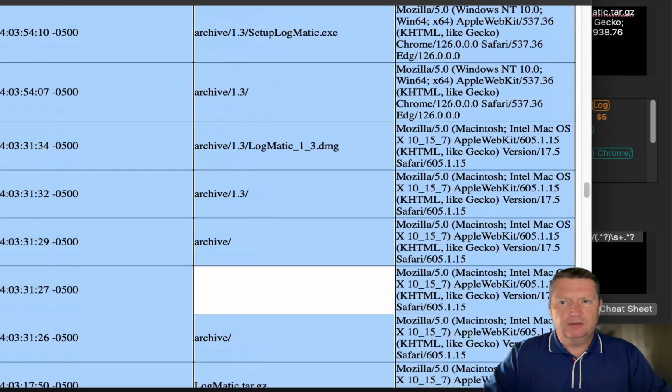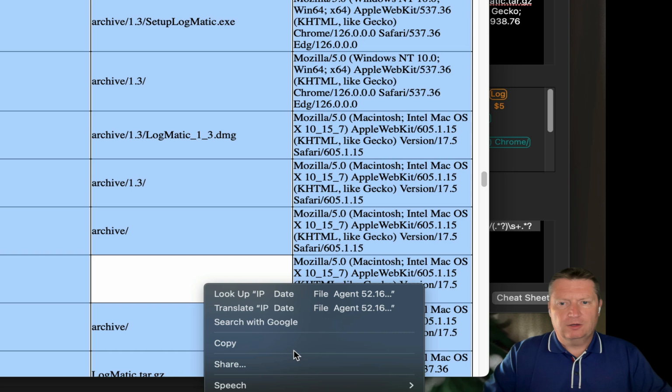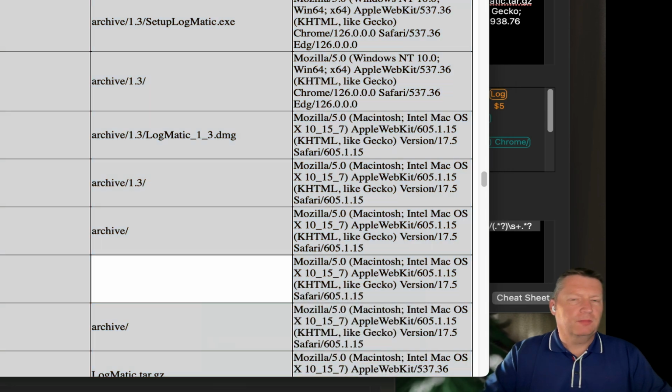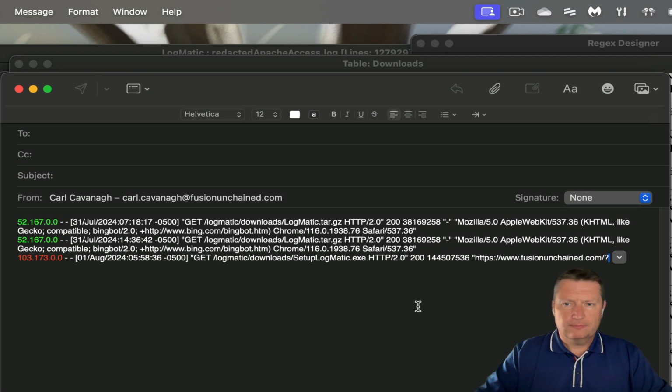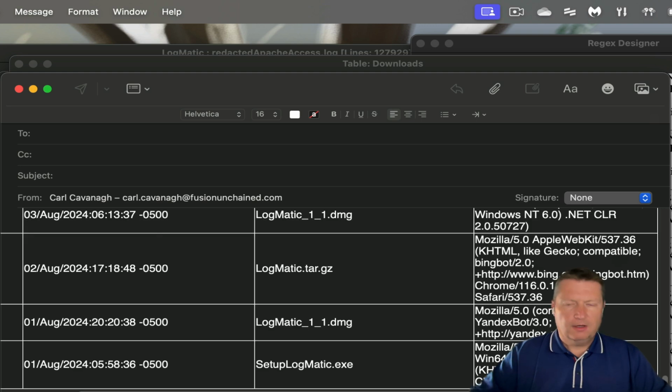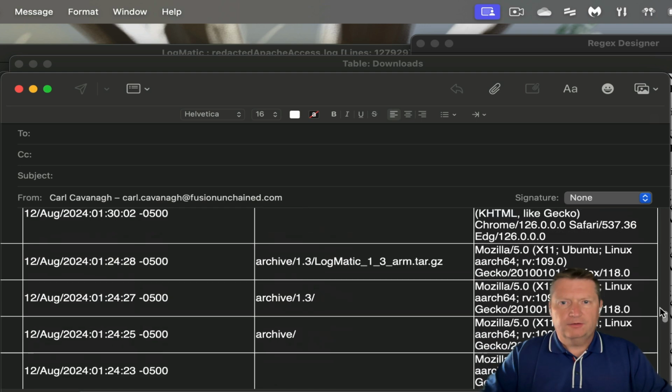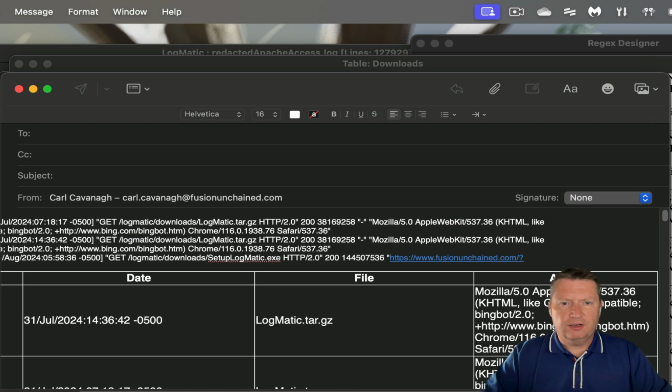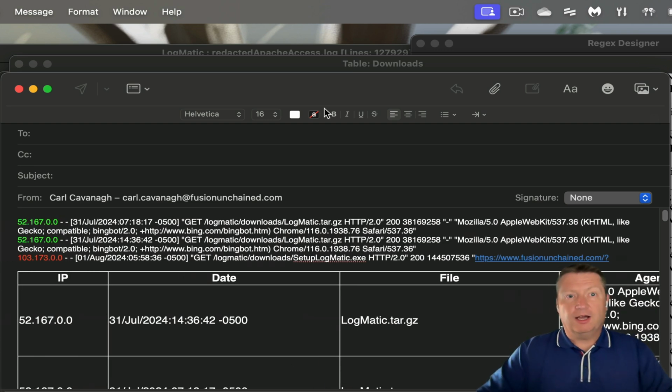I can go through here and copy that, and I can go back to my email, and I can drop a table into my email. So all of that quick search I did, I can actually share with people quite easily.